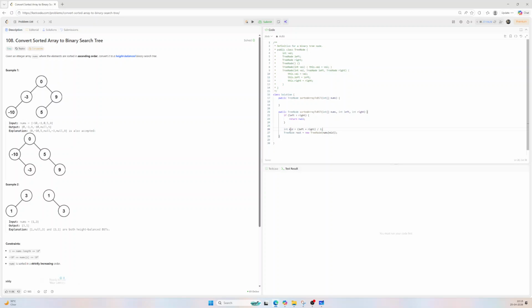There are different ways in which you can also adjust this. Left plus right can cross the integer boundaries, and there are different ways to handle it, but in this question that is not required. So I'm just simply doing left plus right divided by 2 to calculate the mid. Now for this node, I have to define the child pointers. To my left, I say solve this problem recursively.